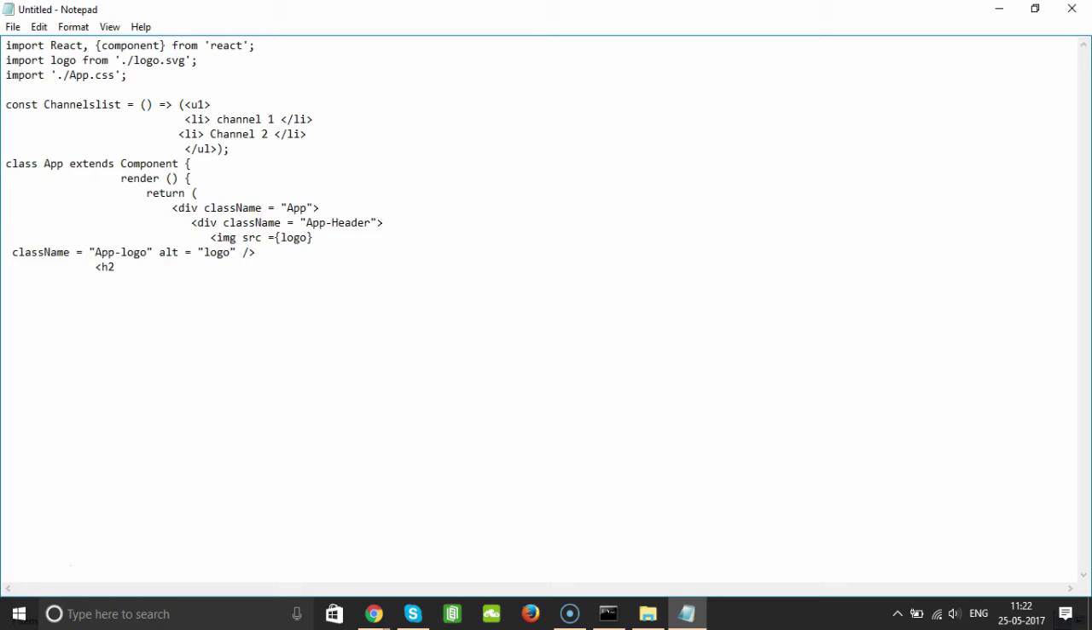So take h2 and it has to be welcome to whatever you need to specify. Now for the time being I am specifying it as Apollo, and I'm closing the header over here using h2, but it requires /h2 to do it. And now say /div and close it, and now bring channel list.